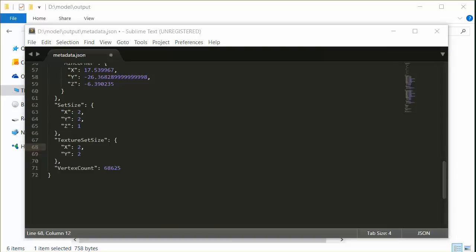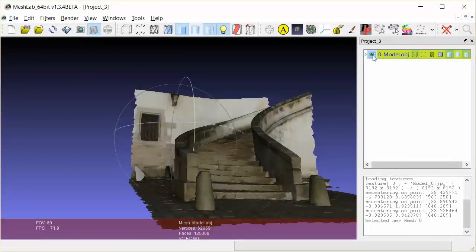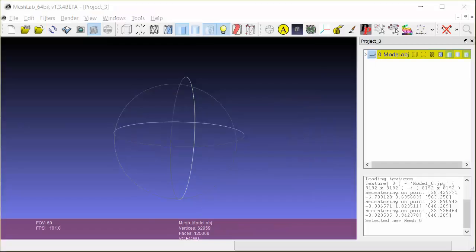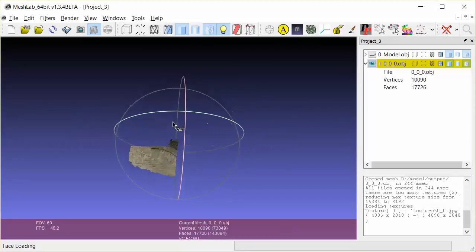So let's take a look at these files we generated. So here's the original file. Let's hide that. And now let's add in our 4 cubes. So there's one piece.